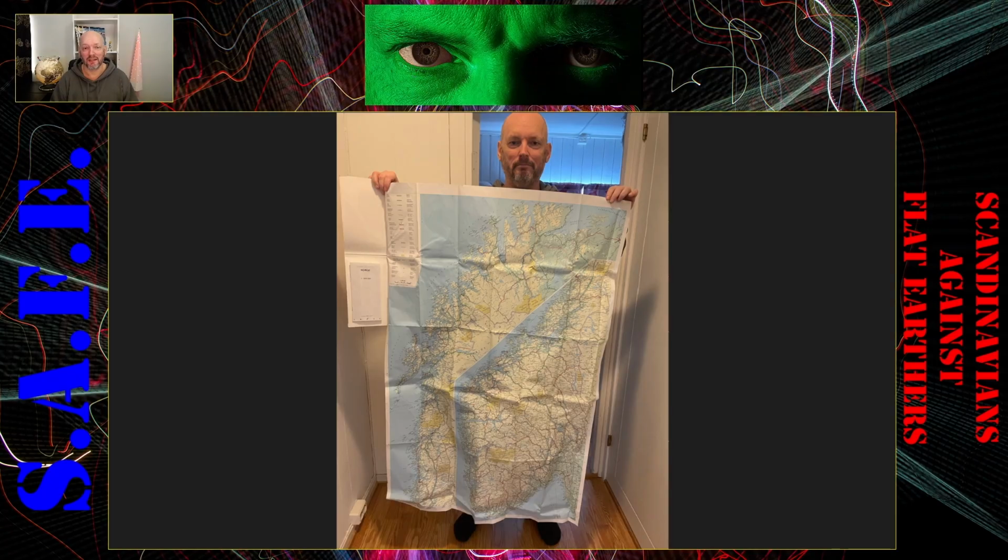It's 1 to 800,000, so it's not really detailed. It's nicely folded, and when I get it all folded out, it's pretty big. So let's have a look and see what that means. It means this. This is a 1.5 meter map, and that covers all of Norway folded twice, or cut twice. So it's half of Norway there and half of Norway there.